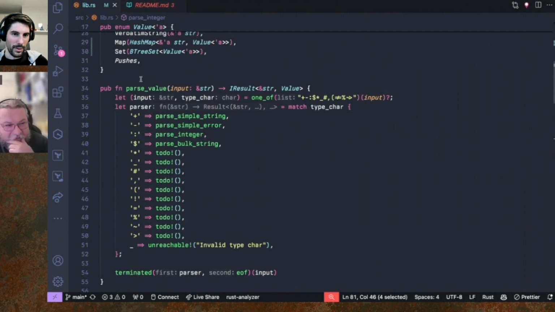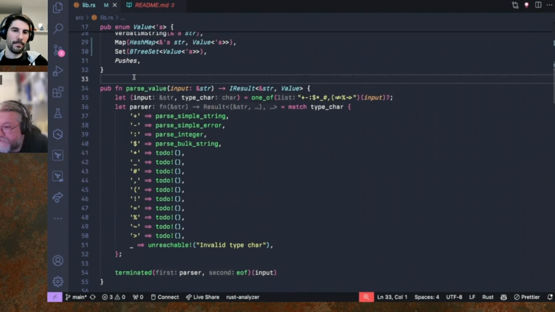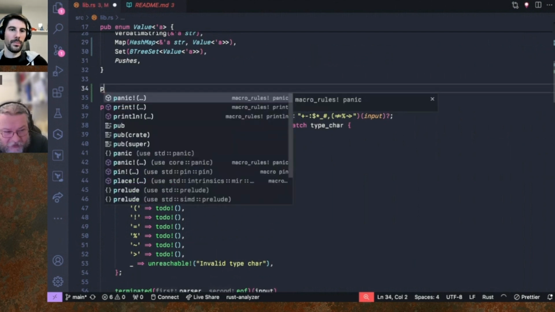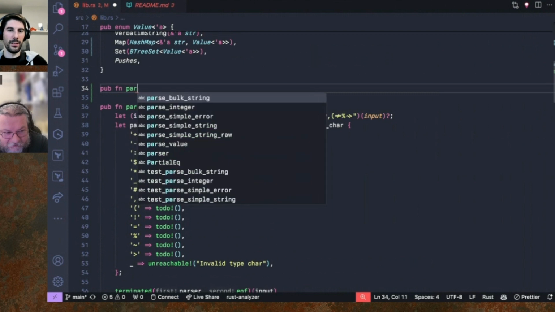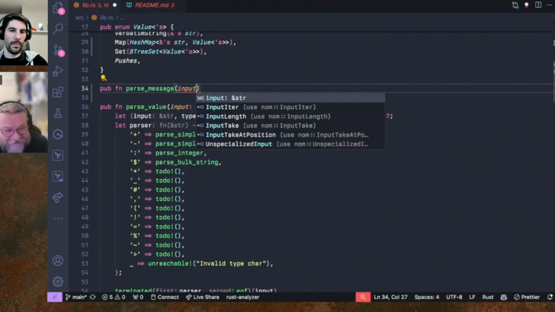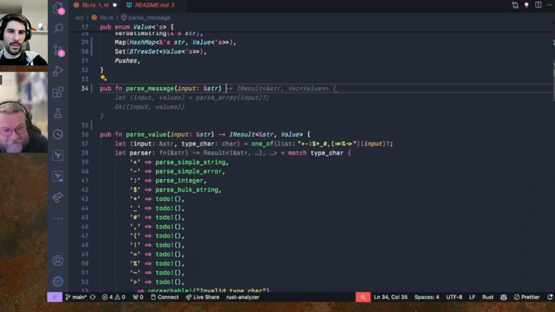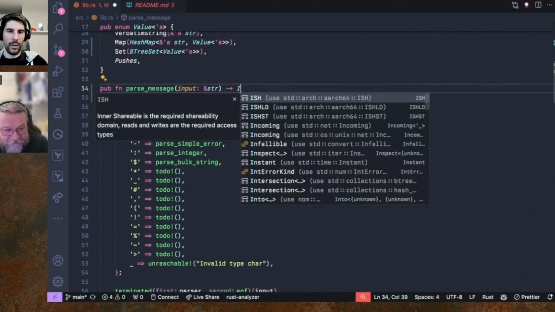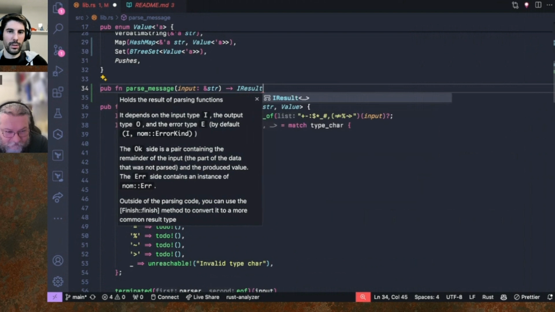So we need to refactor this. We said that we want to do a parse message, or parse everything, which is still going to be exactly the same. Yes, it only needs to call.